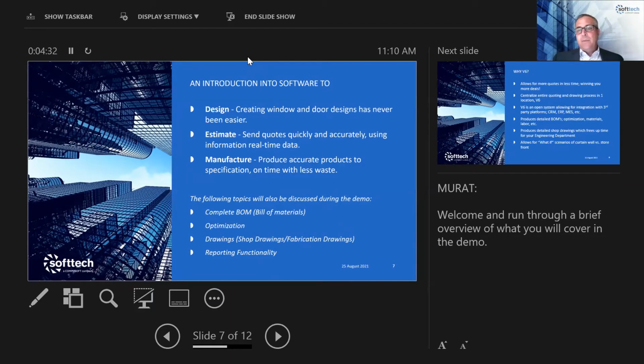So what do we want to accomplish today? Obviously, storefront and curtain wall have been a tricky thing to do for a lot of software companies in the past. So we'll highlight storefront and curtain wall, but along with that, we want to also throw in the following. We want to show you a complete bill of materials. We want to show you optimization. We want to show you the drawings that reside within V6, which is the engine. And then finally, we want to touch upon reporting functionality. All of these things are native to V6.